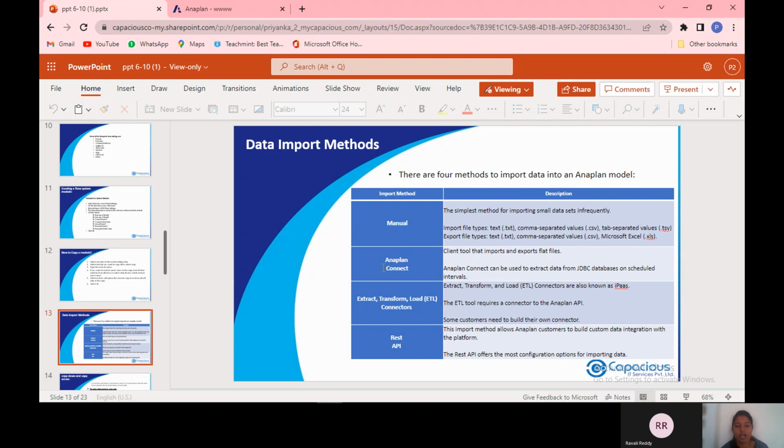And next we have the Anaplan Connect. This Connect is the client tool that imports and exports flat files. Anaplan Connect can be used to extract data from JDBC databases on schedule. For this purpose, we need some tools like Java. As of now, we didn't have any tool for that purpose. I can't show practically how to import the data from API connectors.